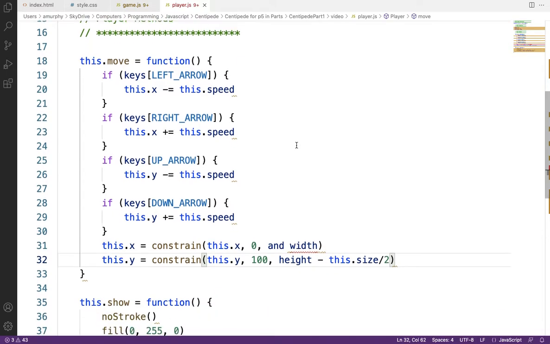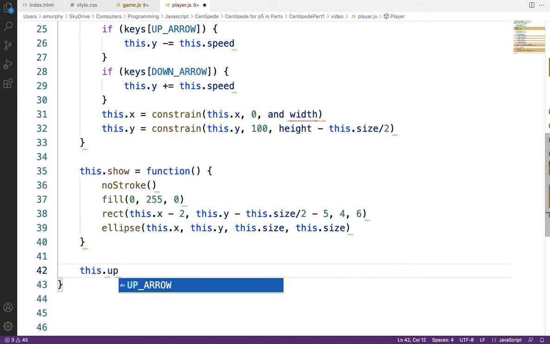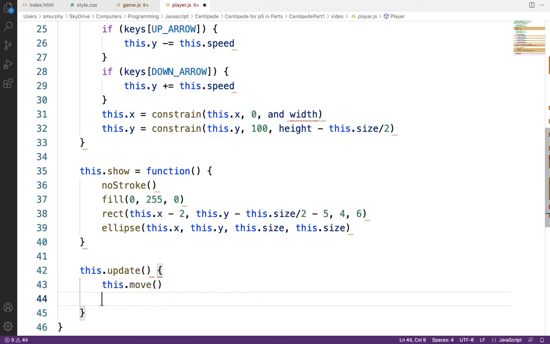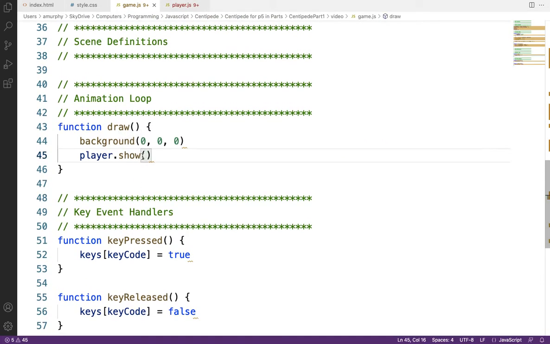So this.show, this.move. Now that we have both of these, let's make a container function called this.update that I can call to handle both of those at once. So we want to move and then show. And from the game, we just want to be able to say update, so we don't have to keep typing those twice. All right, so back here, instead of player.show, I'm going to do player.update. And let's see what that does for us.